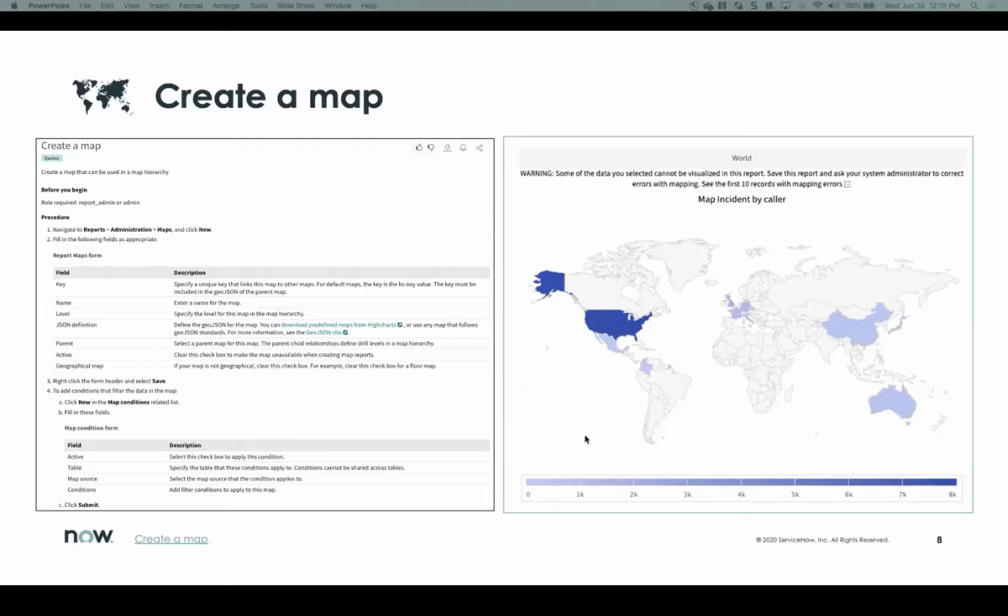You have the ability to basically bring in any JSON information, GeoJSON that you can grab out there, and you can actually put that in when you create a map source, and then you can apply that to incident caller, close by location. There's a slew of things you can apply that to. And again, another great feature of the way that you can present information and see the information, reporting information from a geographical standpoint.